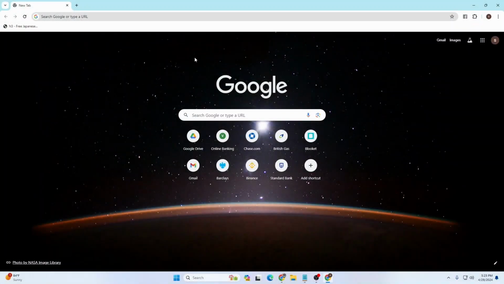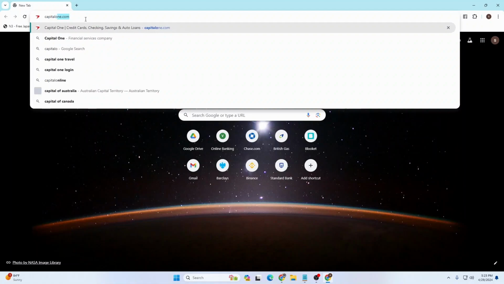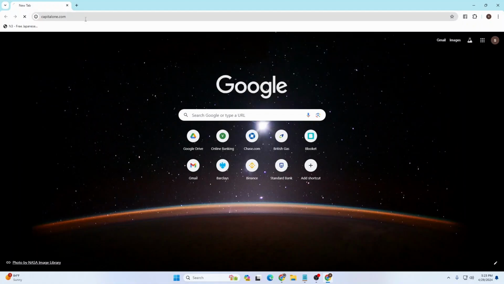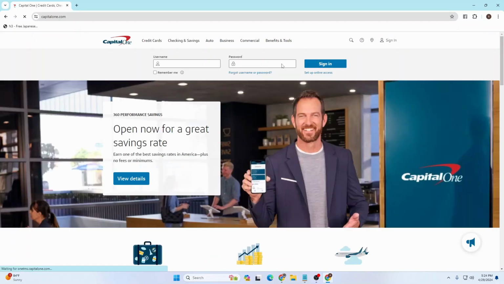Now to log into our CapitalOne bank account online on our computer, first open up your preferred browser, as I've already opened the Google Chrome. And on the search bar, click over there and type in the address capitalone.com and hit enter. And then you'll be directed to the home page of CapitalOne Bank. So let's wait for it, guys. And on this interface, guys, let's let it load.